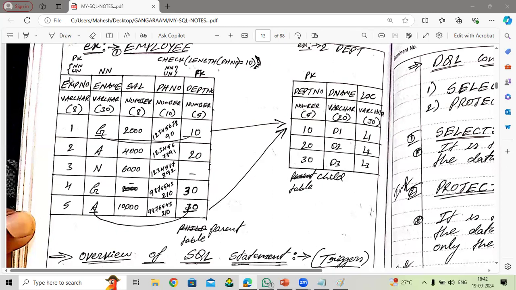Then we have the second constraint, that is not null. Do we have any null values here in the first column? Empty values? No. Just check once again. Do we have any empty values from column 1? Any empty values? See, you have to answer, or else I cannot move from here. Do we have any empty values from column 1?